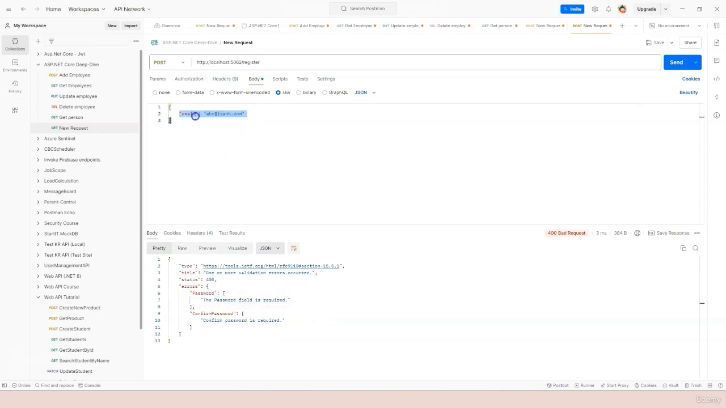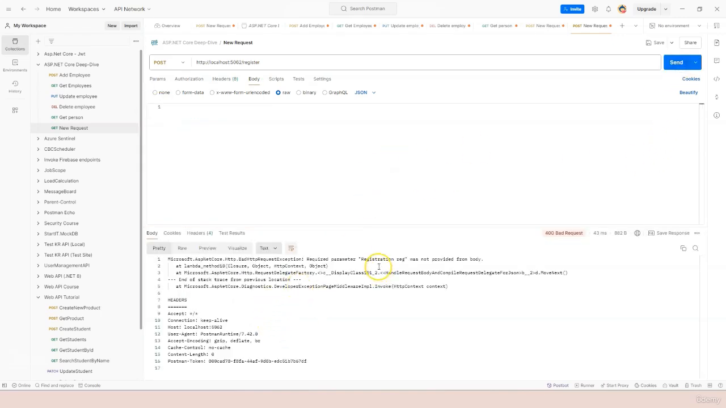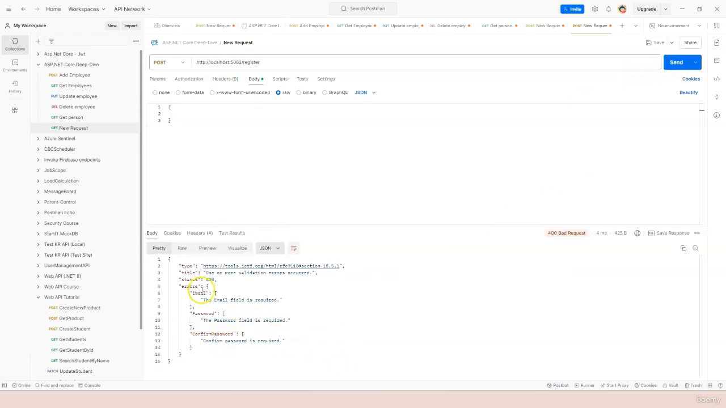Now the email validation passed, right? So if I don't do anything, if I take away all of this and click on send, well, registration was not provided from the body. This is 400 bad request, so this is different. So what if I just leave curly brace empty and then click on send button? Now I have a different error message here. All right, let's put the email address back.